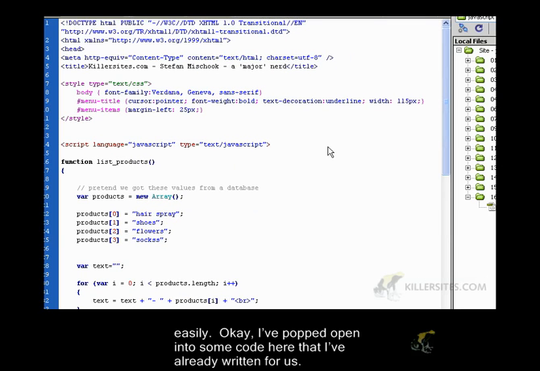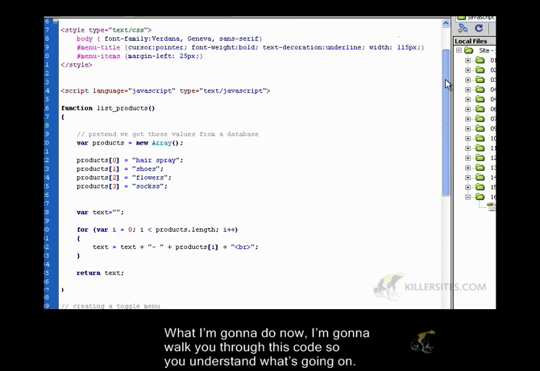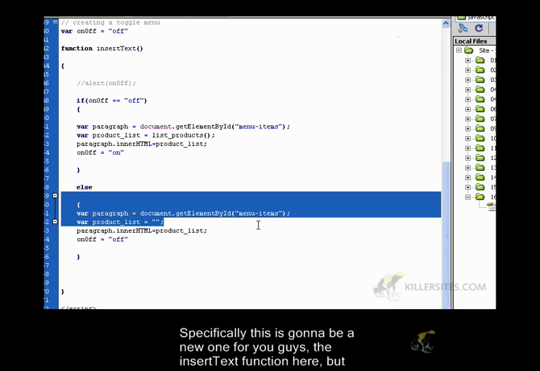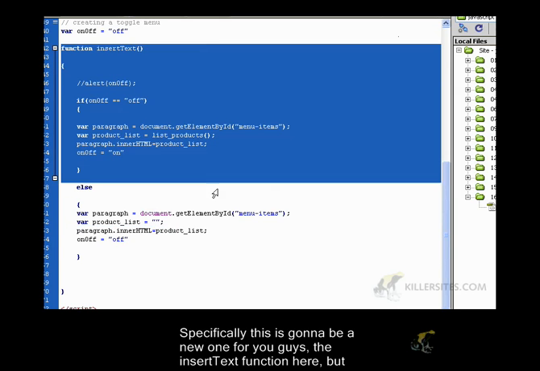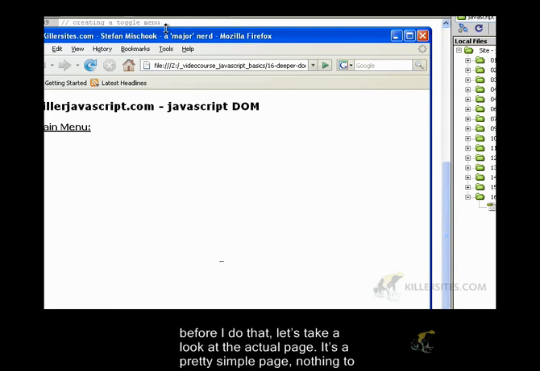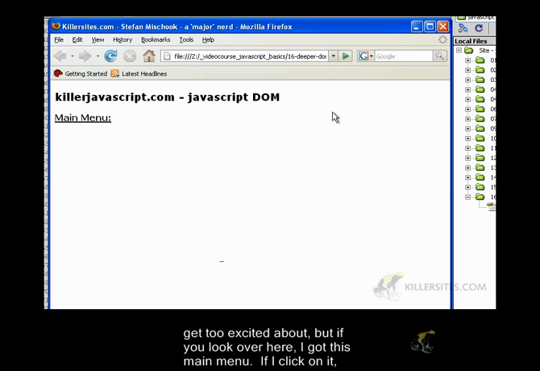Okay, I've popped open some code here that I've already written for us. And what I'm going to do now is walk you through this code so you understand what's going on. Specifically, the new one for you guys is the insertText function here. But before I do that, let's take a look at the actual page. It's a pretty simple page, nothing to get too excited about.